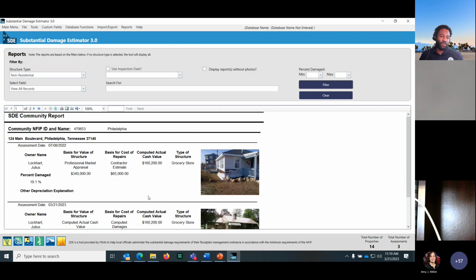So let's say Amy calls Tom and says, "Hey Tom, I want to see all your SD community report." Tom could generate this file for Amy and submit it to her. He could print it out, save it as a PDF, or export it as an Excel, PDF, or Word document. It's going to give you a report for all your properties that's in the community.